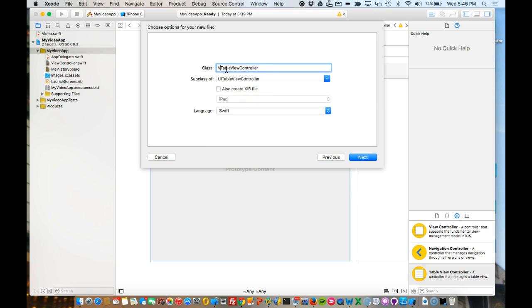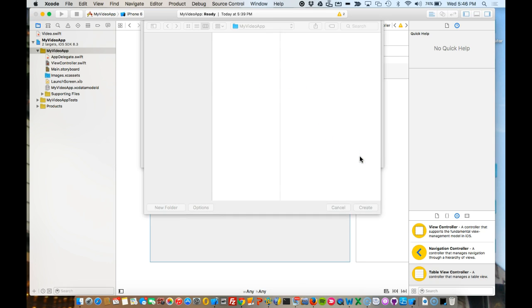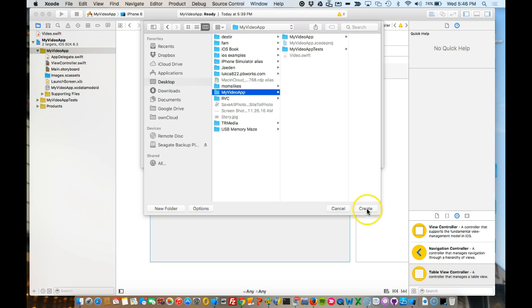And we need to name it video. You can name it whatever, but you want to make sure it makes sense to what the function of that view is going to be. In this case, it's going to be to hold the video names. Then we just go ahead and click Next and Create.